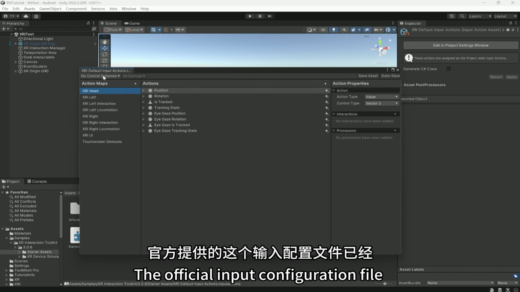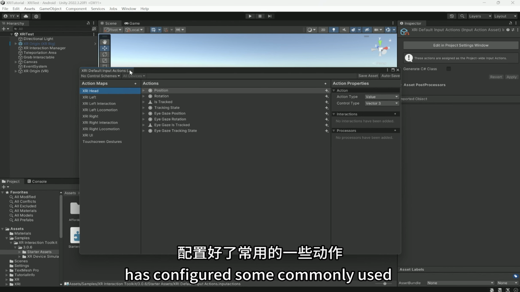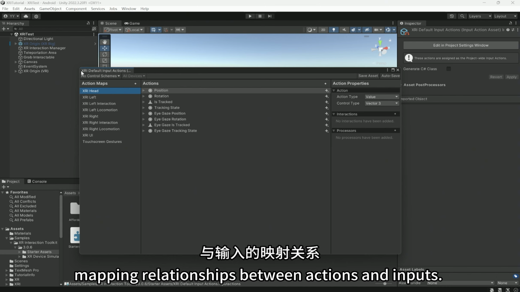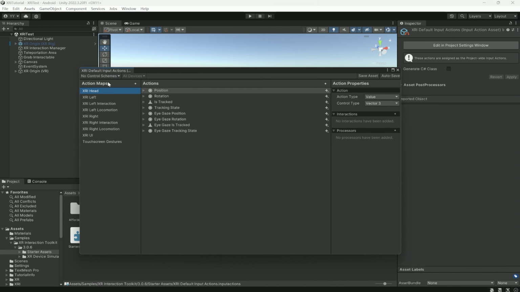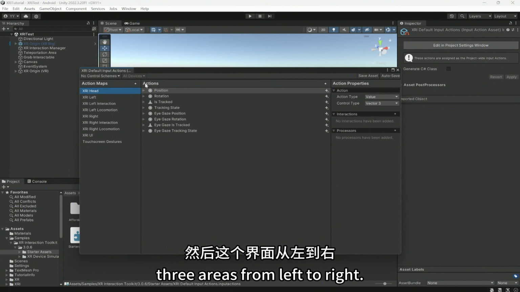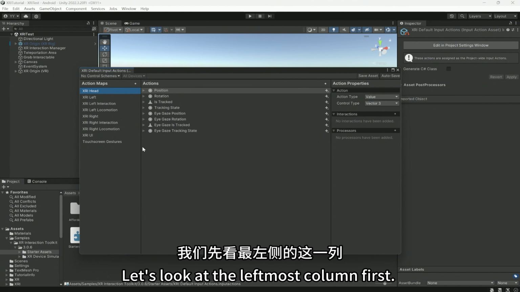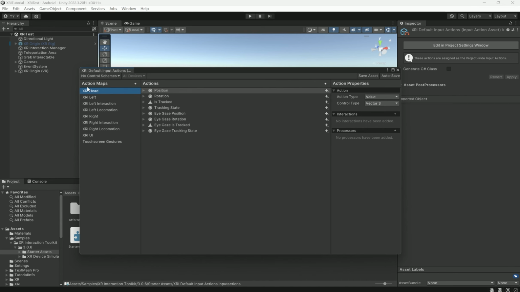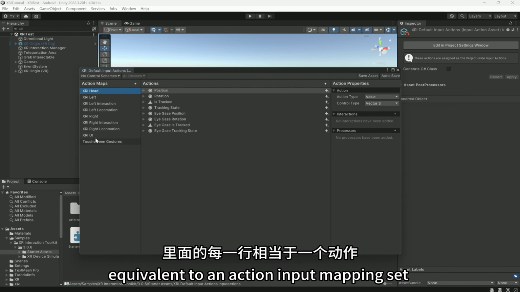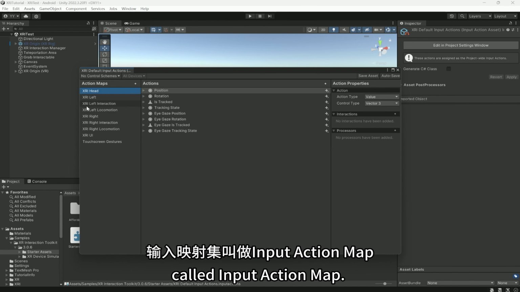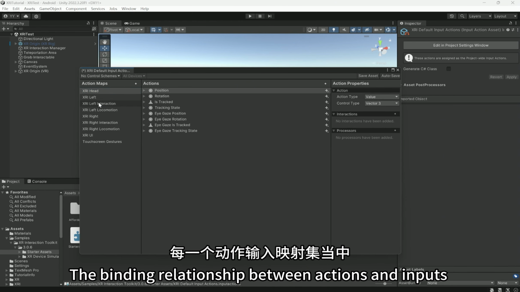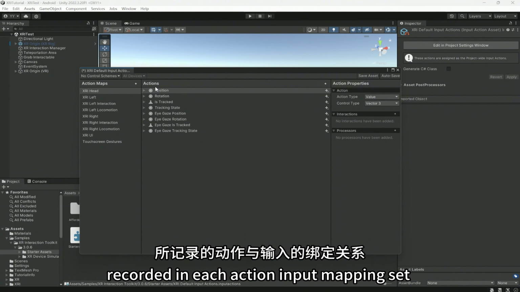The official input configuration file has configured some commonly used mapping relationships between actions and inputs. This interface is divided into three areas from left to right. Let's look at the leftmost column first. It's called Action Maps. And each row in it is equivalent to an action input mapping set called Input Action Map. The binding relationship between actions and inputs recorded in each action input mapping set will be displayed in the middle actions area.